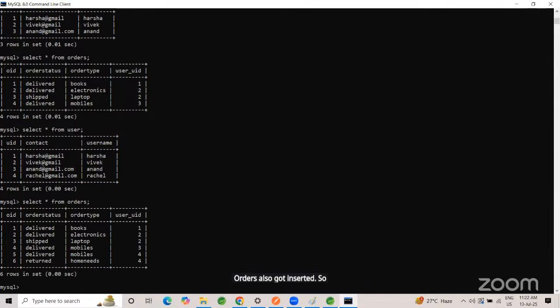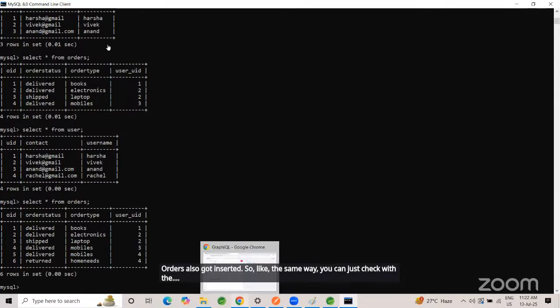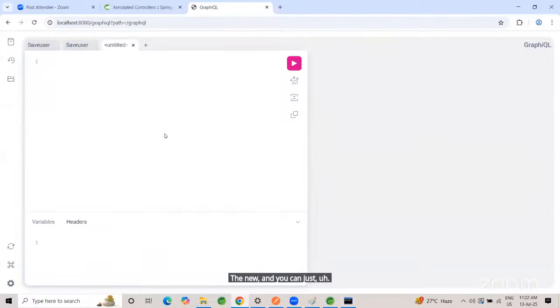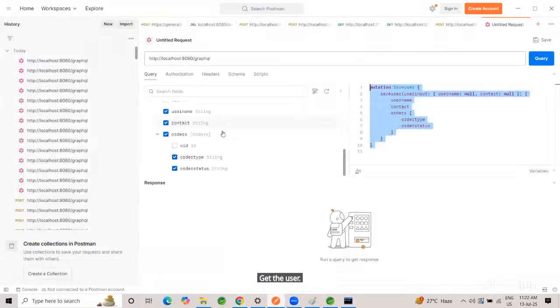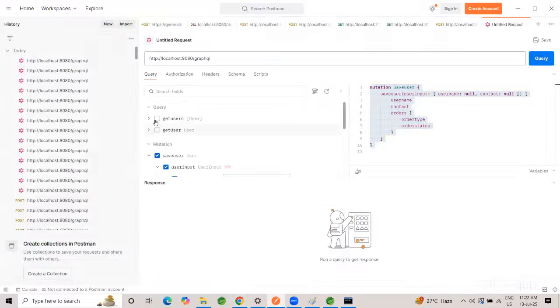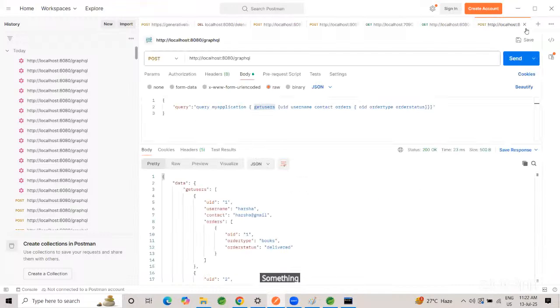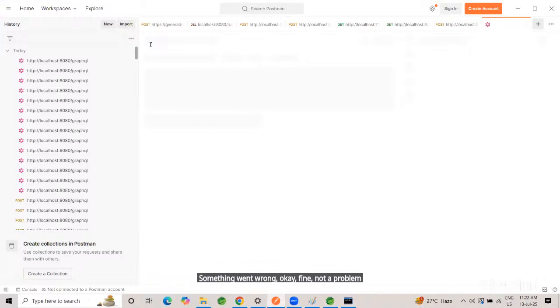Like the same way, you can just check with the new, and you can just get user. So query, something went wrong. Okay, fine, not a problem.